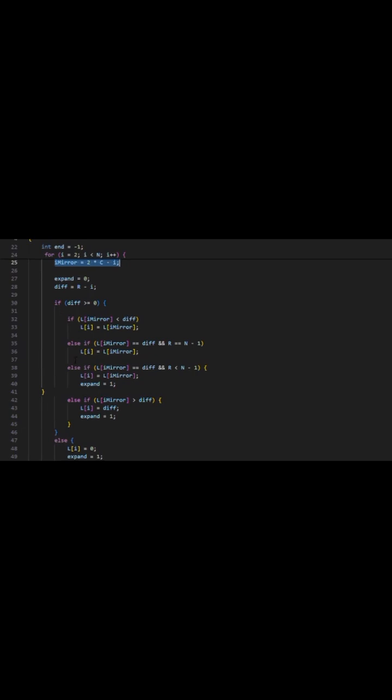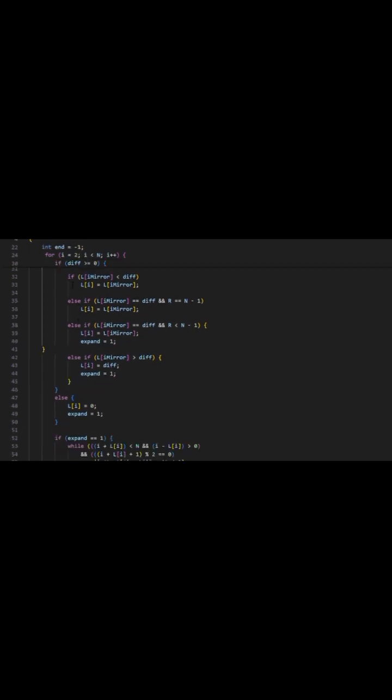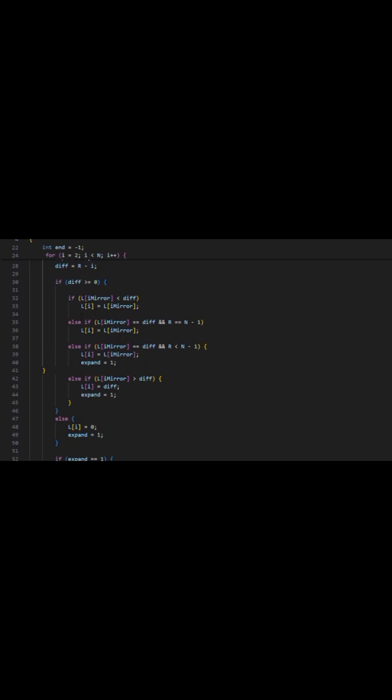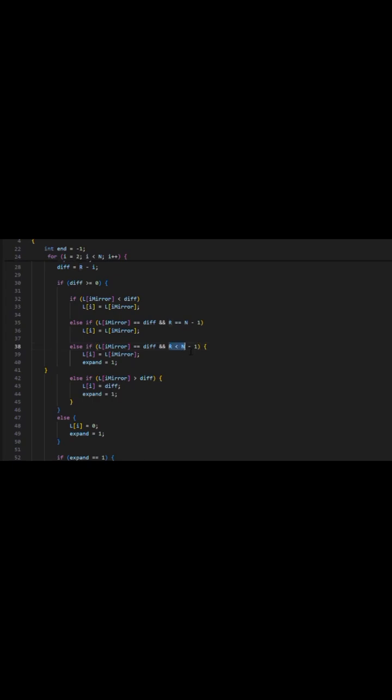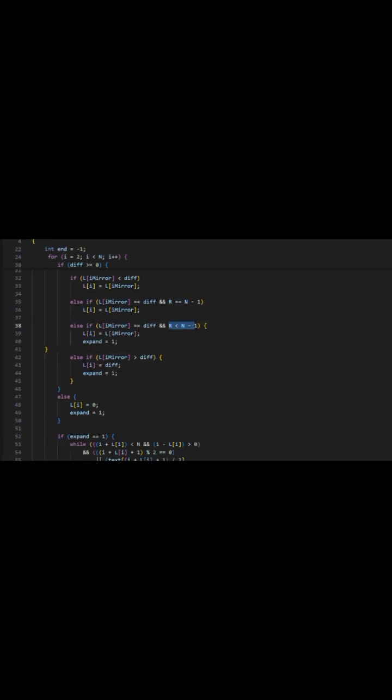Case 1. In case 1, no expansion is needed. And case 2, expansion required if R is at the end of the modified string. Case 3, expansion required if R is not at the end of the modified string. And the final case is that expansion is required due to a significant difference between L of I mirror and diff.